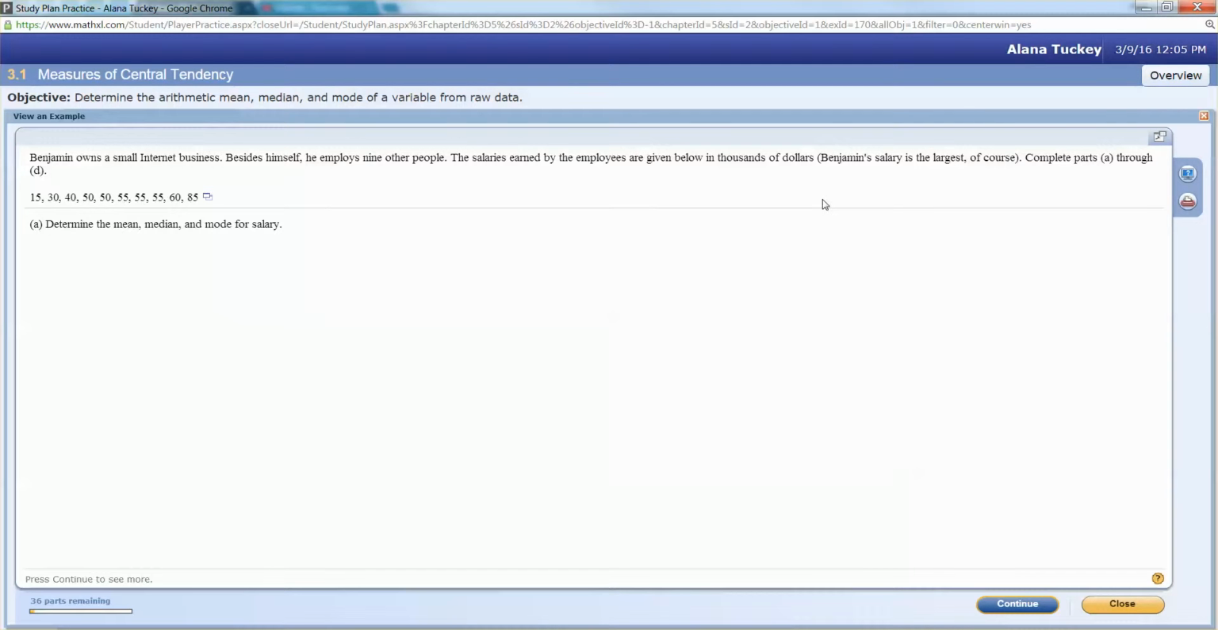Benjamin owns a small internet business. Besides himself, he employs 9 other people. The salaries earned by the employees are given below in thousands of dollars. Benjamin's salary, because he's the owner, is the largest, of course. So we're going to complete parts A through D. Our first job is to determine the mean, the median, and the mode for salary.